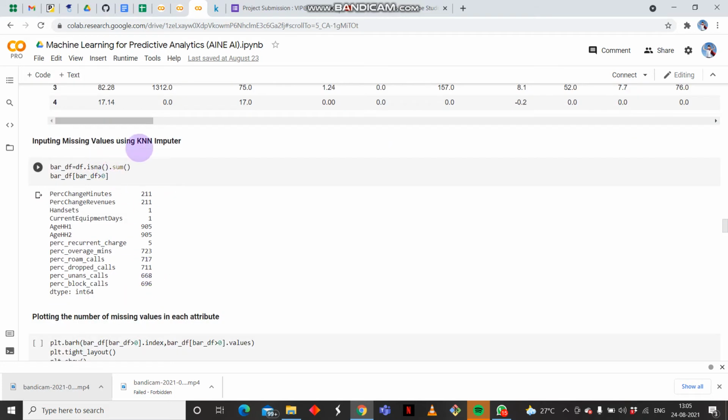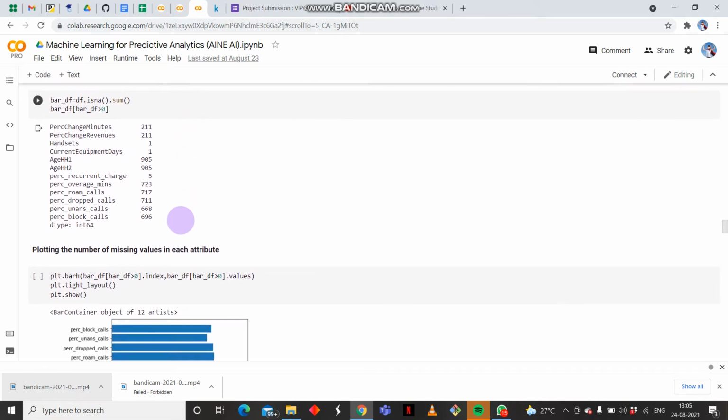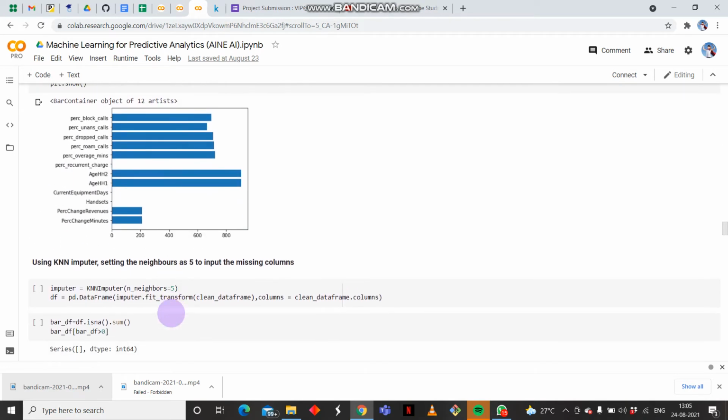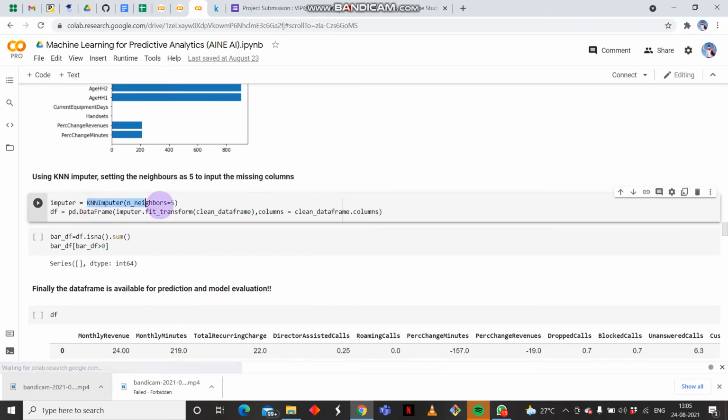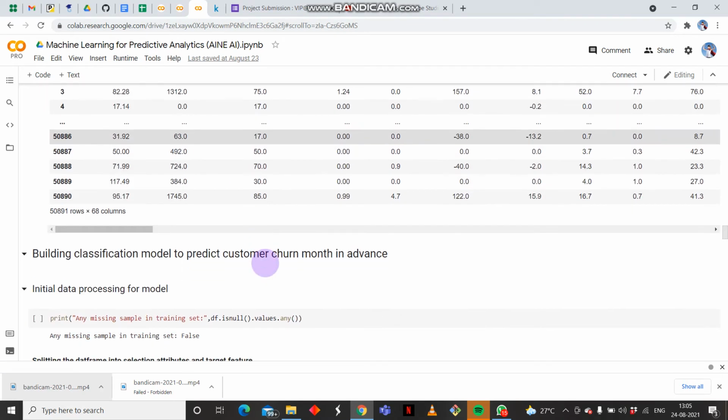I'm going to deal with the missing values. I'm going to use the KNN imputer and plot the number of missing values in each attribute to visualize it. I'm going to use the KNN imputer with neighbors size 5. And finally the data frame is available for prediction and evaluation.